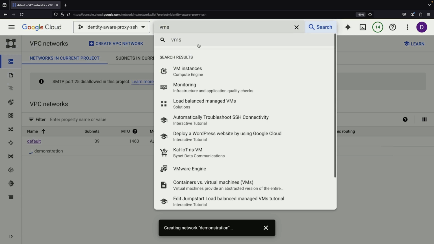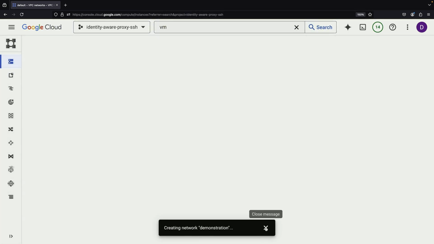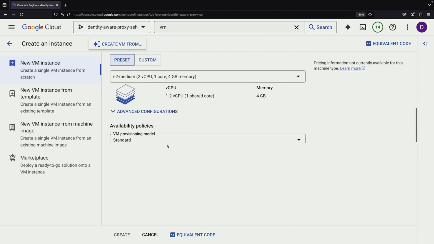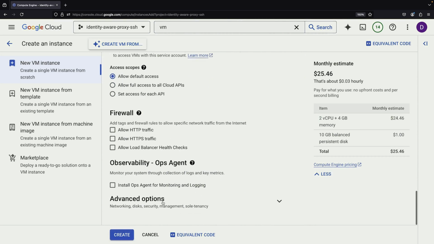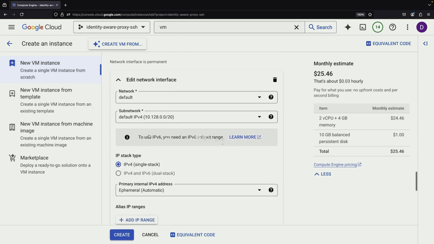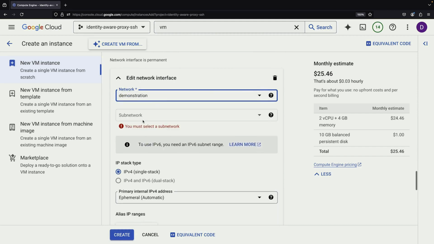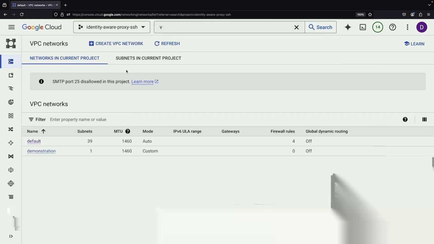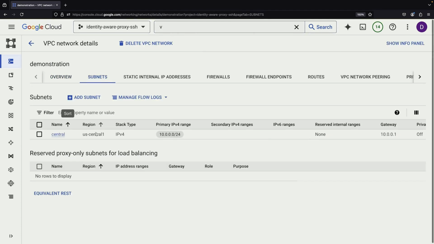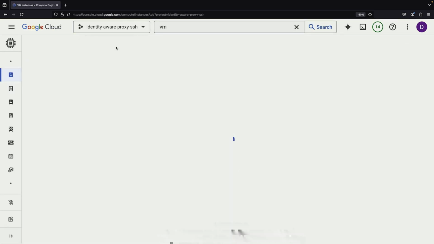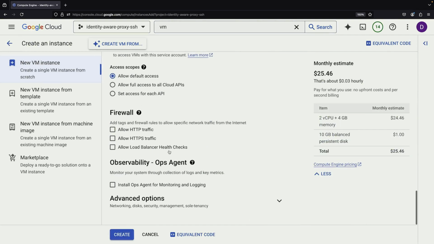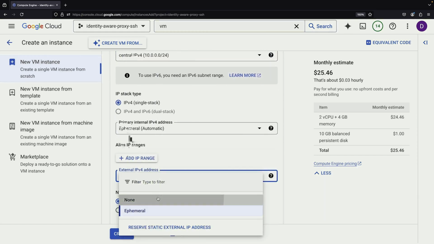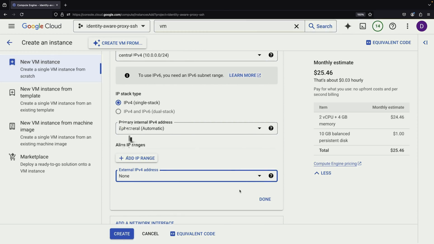Now, let's create our VM. We'll go to the VMs page and start the creation process. In the network settings, we'll choose our new Demonstration network instead of the default one. Importantly, we'll turn off the public IP option. This means our VM won't have any public internet access at all.